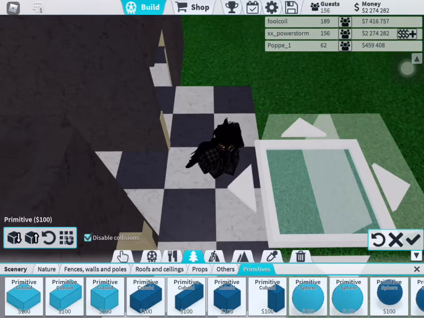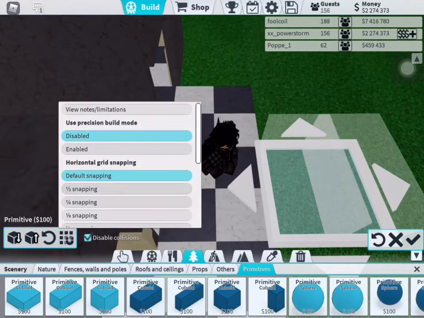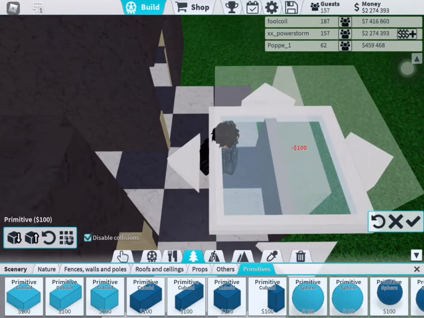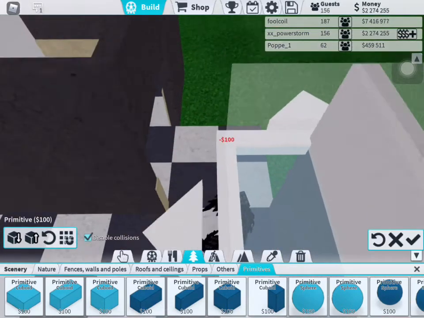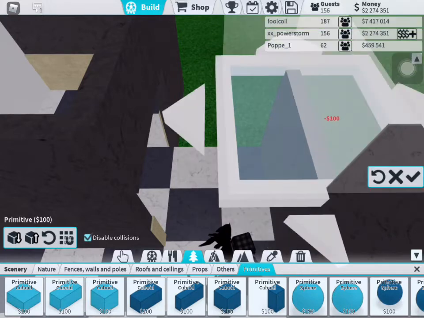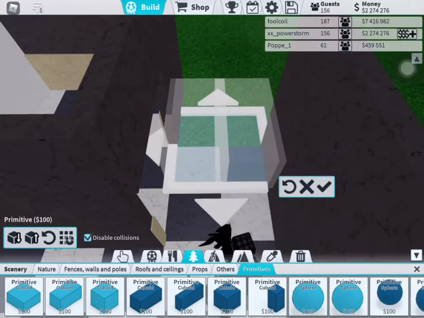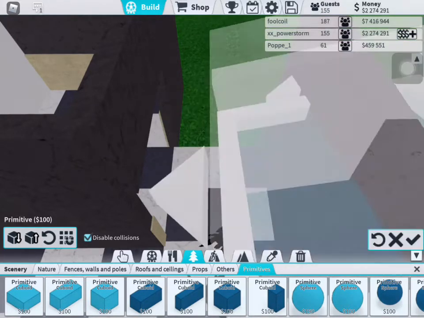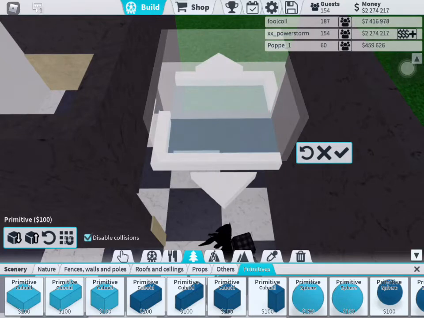So if I turn that onto disabled mode, and probably half snapping too, so I can actually put it where they need to go. And yeah, the bathrooms were pretty easy to do. I just need to copy and paste everything into the other bathroom. As there aren't any toilets in the bathroom, and I think that's a bit of a bad idea, because there's no point of having a bathroom unless there's a toilet in it.